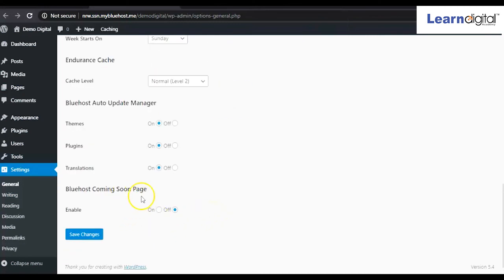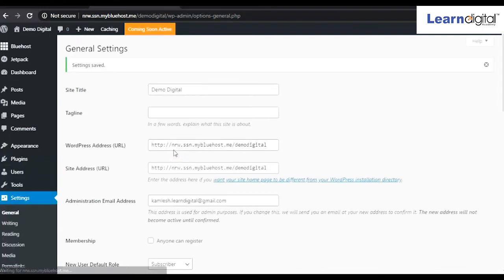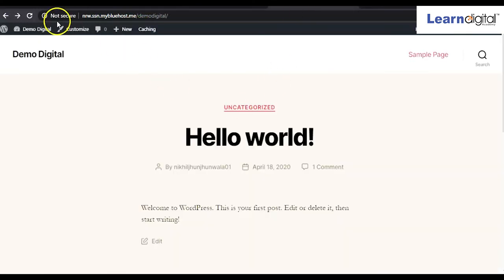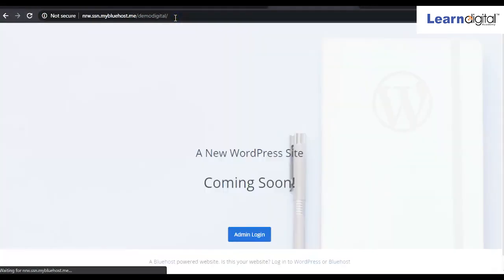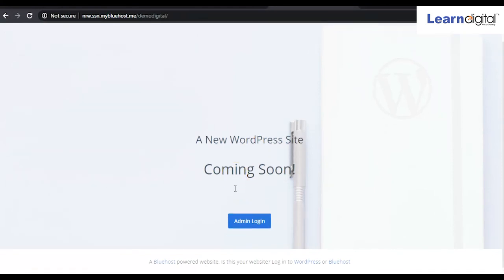Again I suppose I want to make it coming soon page active. Now I'll click on this enable part and click on save changes. So the setting will be the same. So here at the top we can see coming soon active. Now again I will refresh this one. So I refresh. So see now I can see coming soon page here, right?